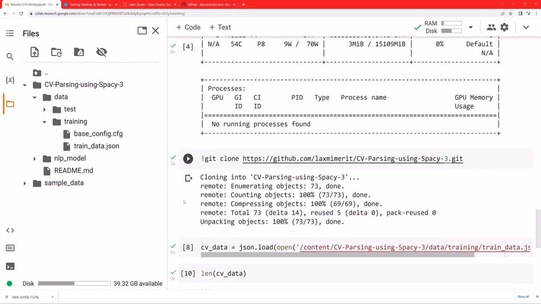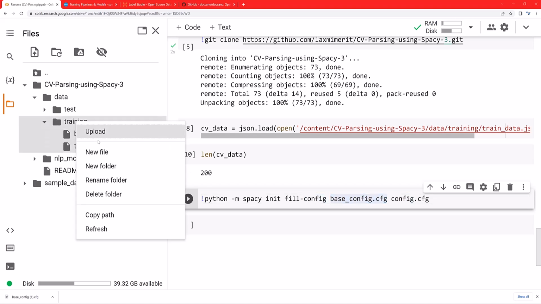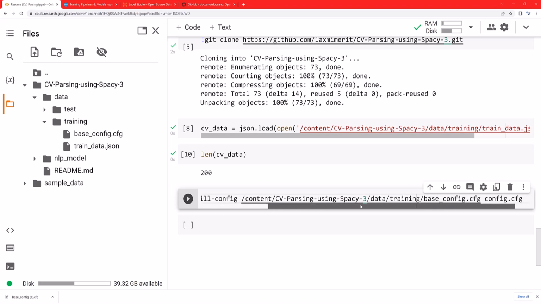You need to copy those commands from there, and then you need to paste the commands here. You need to put an exclamation mark there so that you can run this Python command inside the notebook. Then python -m spacy init fill-config, base config and the final config. So you have to give the path of the base config file, which is here. So I'm just gonna get the path of this base config file and then paste it here, and then it becomes the final base path.